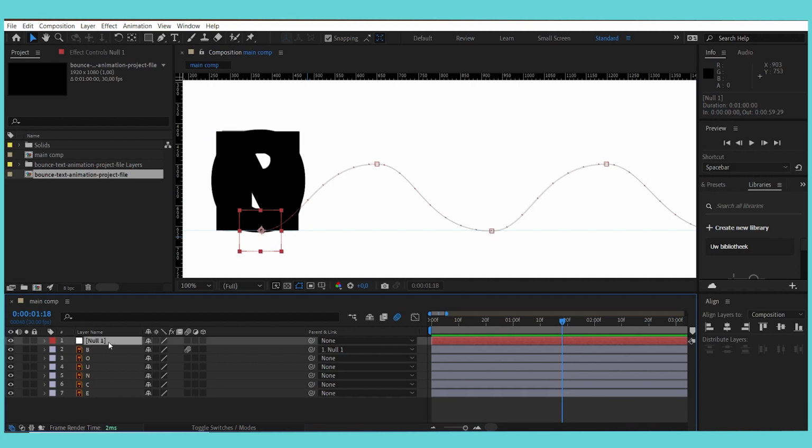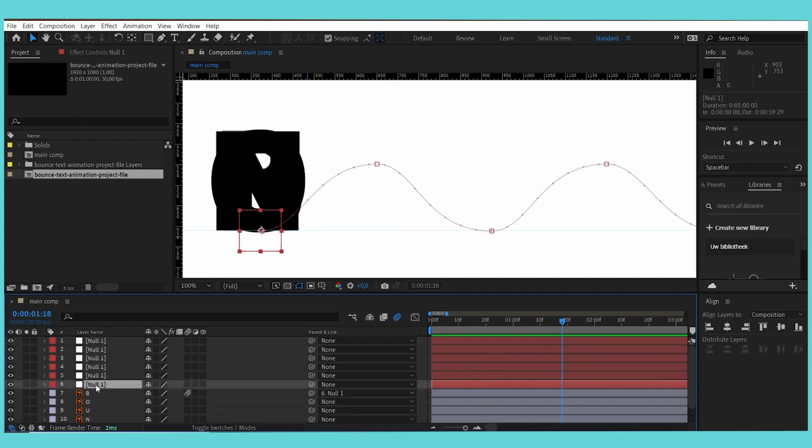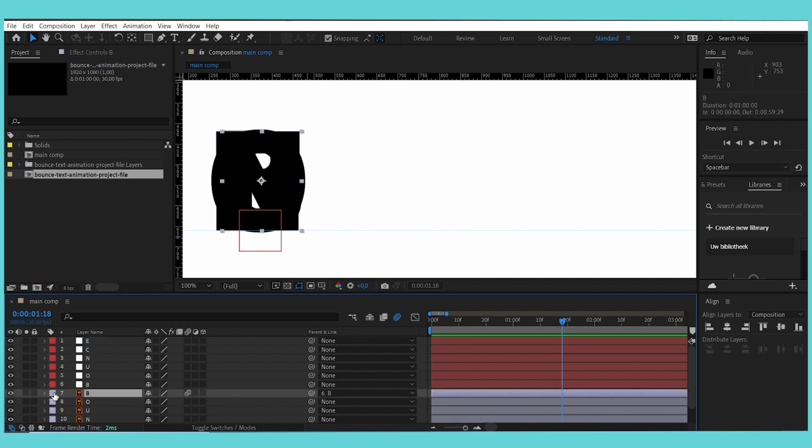So now we need to duplicate the null object a few times for every layer. So I have 1, 2, 3, 4, 5, 6 letters, so we need to duplicate the null object 5 times. And I do this by Ctrl D. And I select this one, I press enter and I name it B, the other one O, U, N, C and E. So we have parent this letter B already to the B null object.